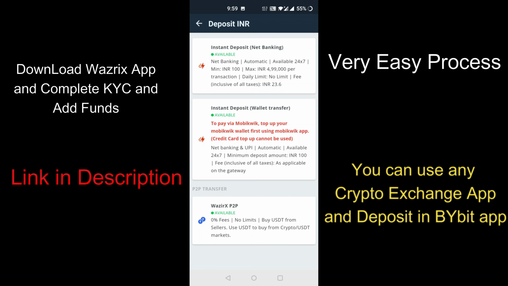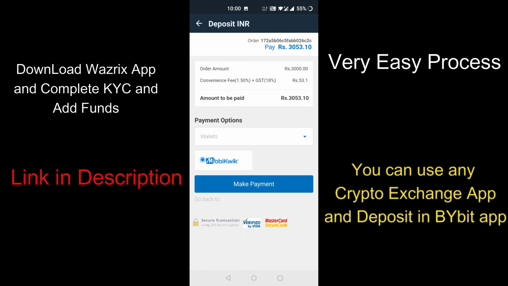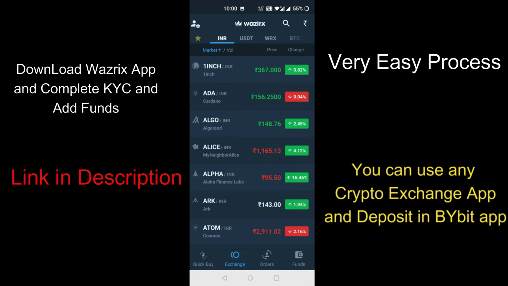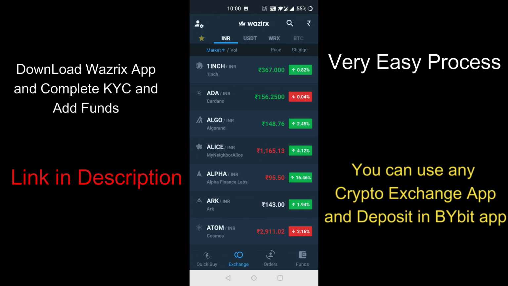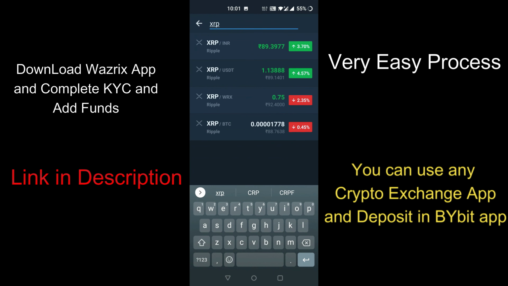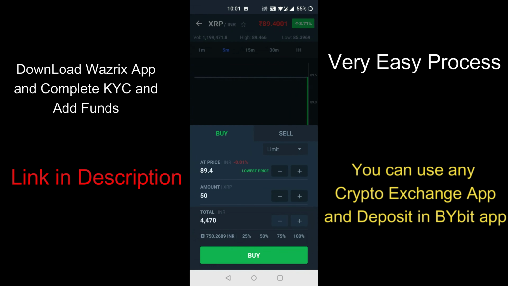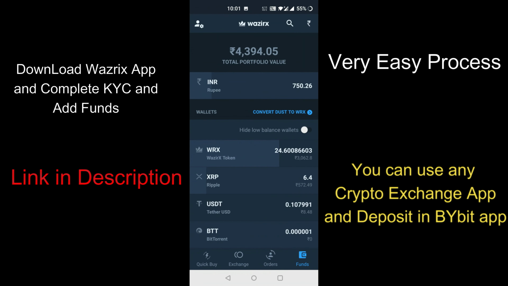By wallet transfer, through the MobiKwik wallet you can transfer the funds here. Click on the MobiKwik wallet, add a minimum of 3000 rupees, which is approximately $20. Then after payment the funds will be added here. Then search for XRP, which has low withdrawal fees. Then confirm the buy by clicking here, buy or sell. Then you have to buy the total amount of 3000 rupees.